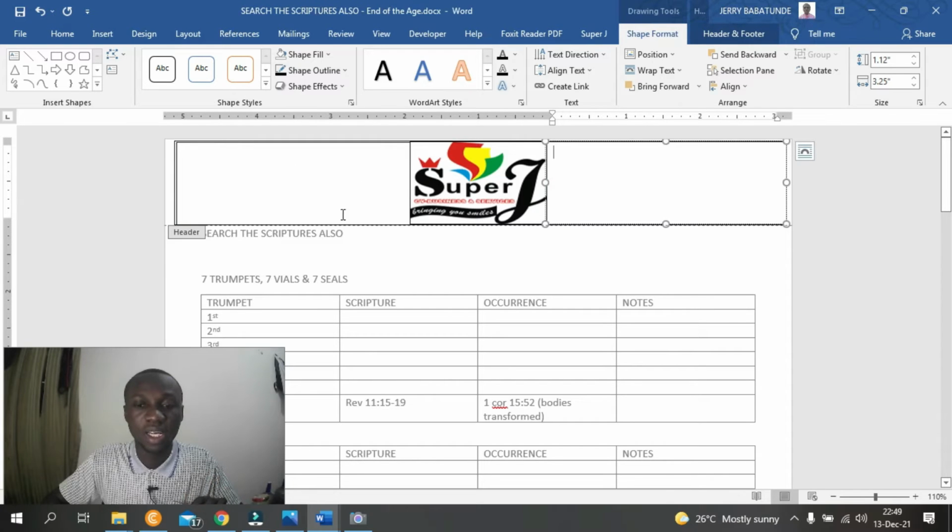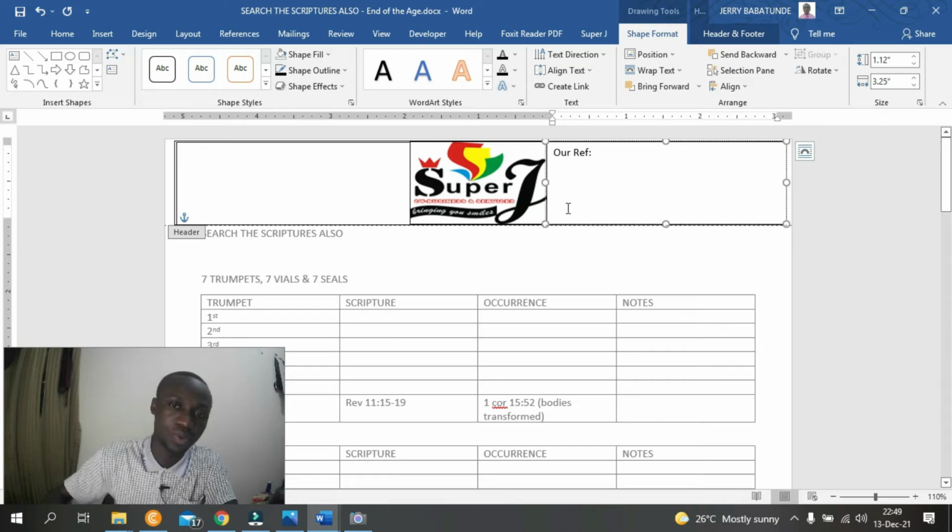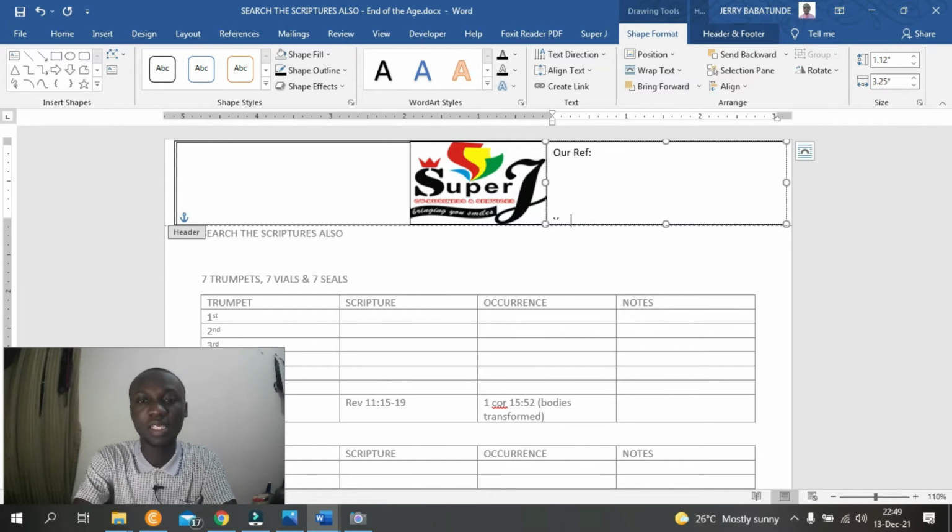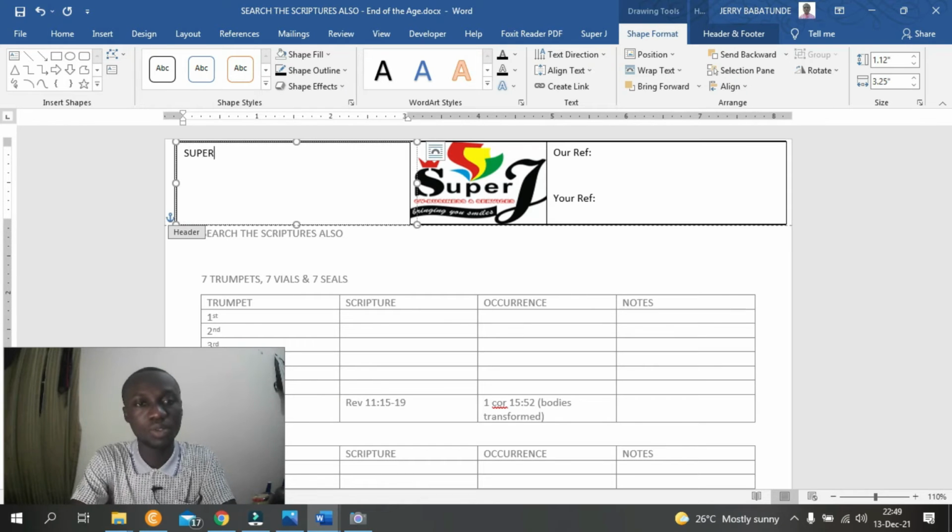Over here I can choose to type in some text. Right, mostly people write our reference and your reference. You see, I can separate it the way I want so that it fits what I want to do. Awesome. If I come here, I can put up any design that I want here, or any name that I want here.